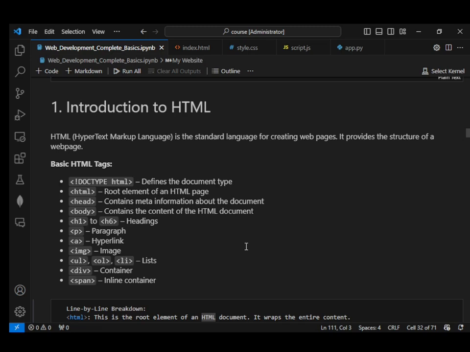Basic HTML tags. DOCTYPE html defines the document type. html is the root element of an HTML page. head contains meta information about the document. body contains the content of the HTML document.